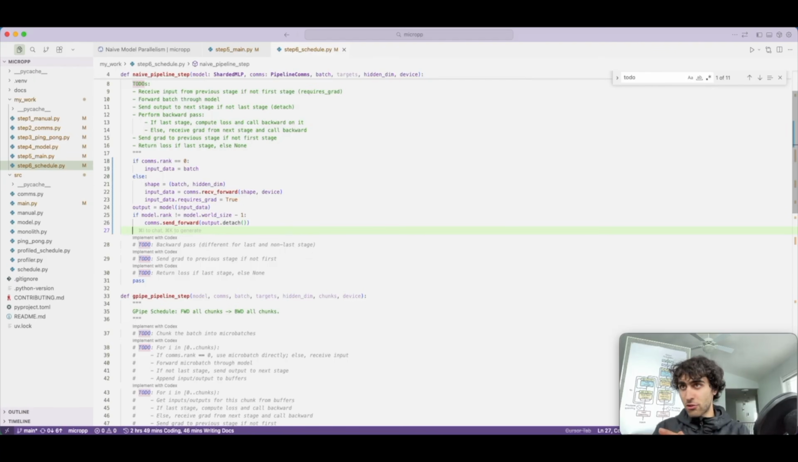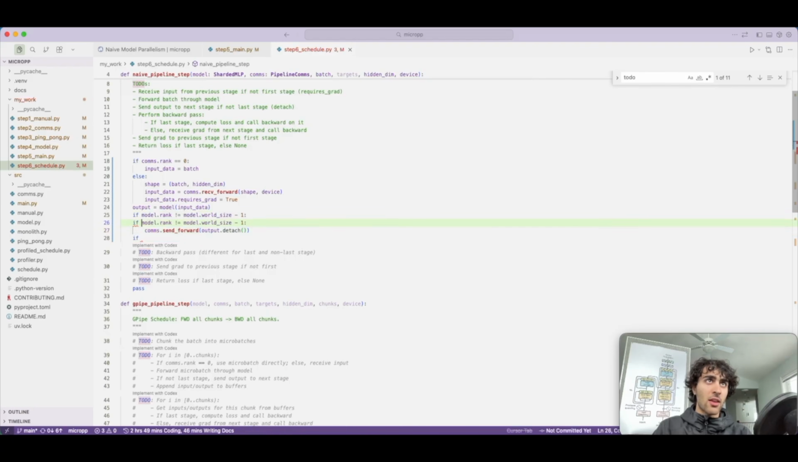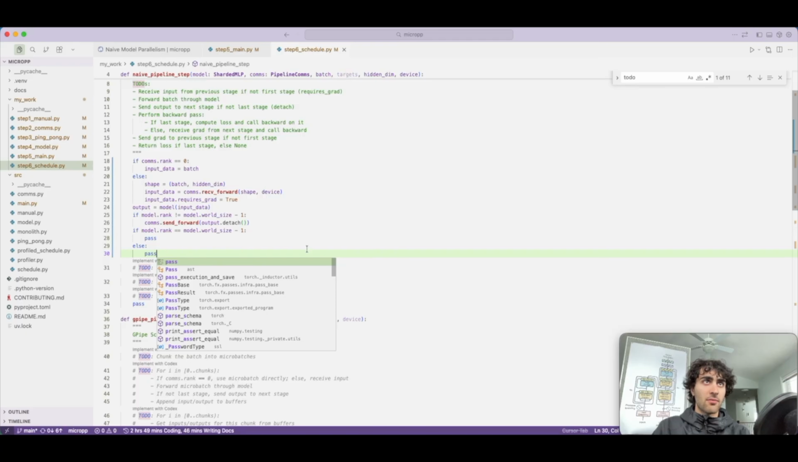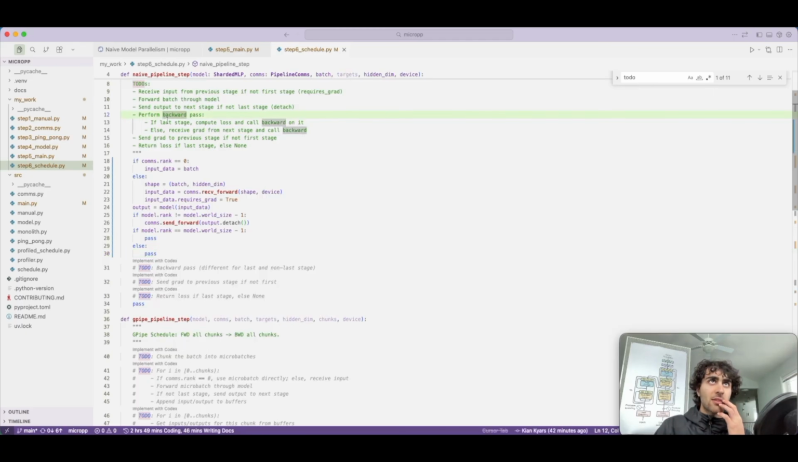So this is true, right? The backward pass for the last stage, we need to calculate loss, but if it isn't, then we just need to propagate it back to the last node. So let's first just say, okay, if model rank is equal to model.world_size, then we'll do something for the loss, and then otherwise we won't. So let's just put in the skeleton here. Okay, so let's see what it says. If last stage, compute loss and call backward on it.